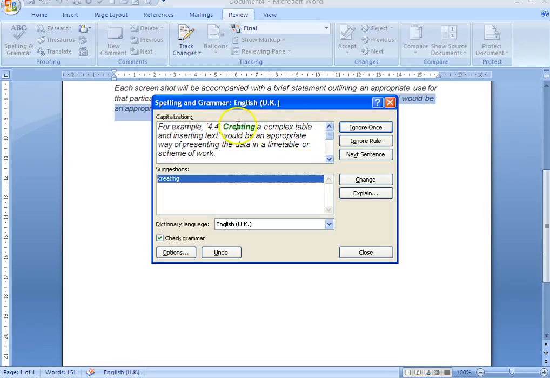But maybe have a space. So we have to double check. We have a comma here. So there's all sorts of things. I would ignore this. Remember, you don't have to accept the changes.